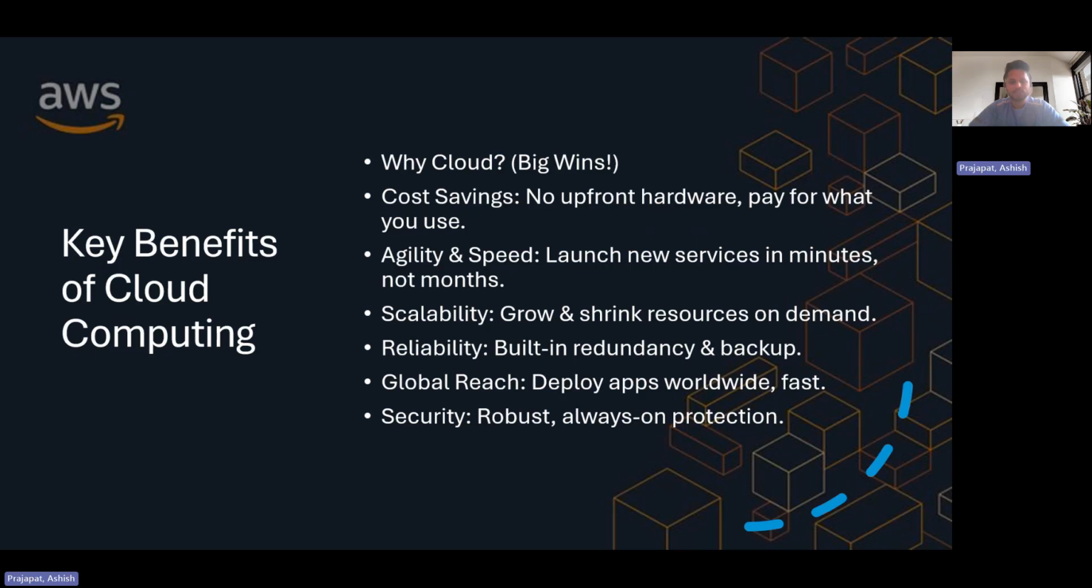And then the scalability. So grow and shrink resources on demand. In a cloud, you can scale very fast. You don't have to worry about anything hardware. You just have to click how much resources you want, and you can shrink and expand your resources. That is the scalability available in cloud.